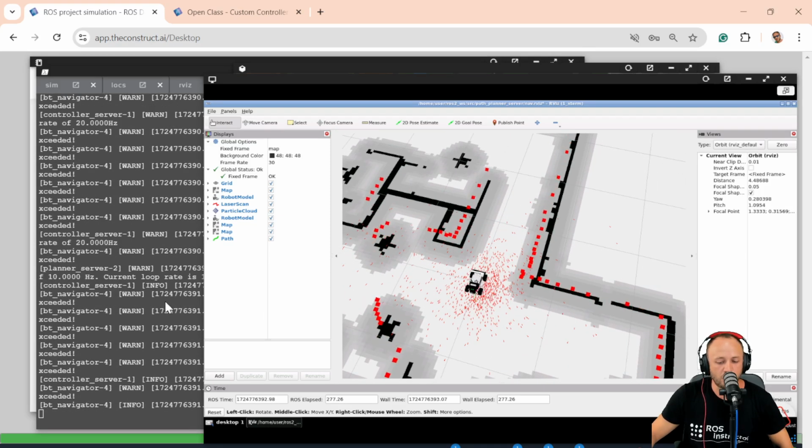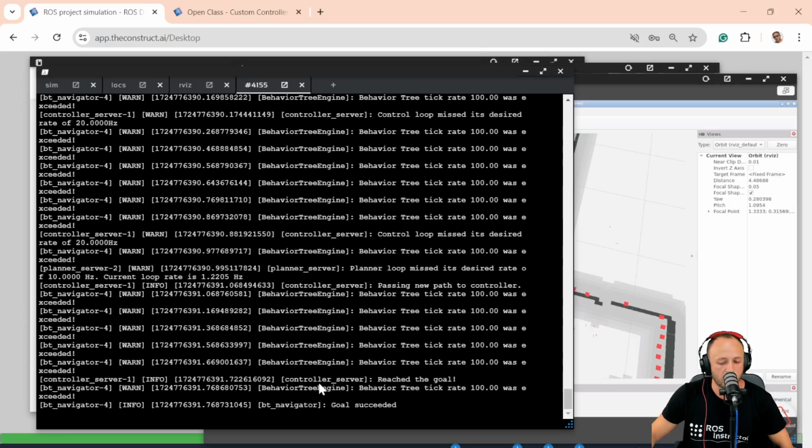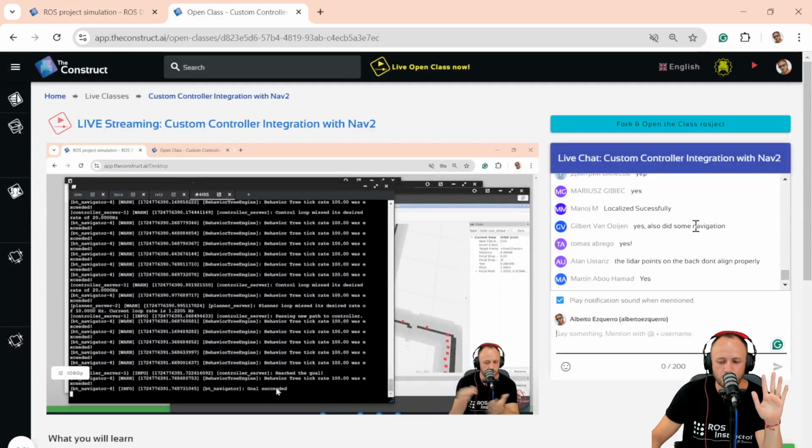Eventually, the robot is going to reach the goal, and you are going to see a message which says, goal succeeded. This means that our navigation system is working properly. Is everybody able to send goals to the robot?